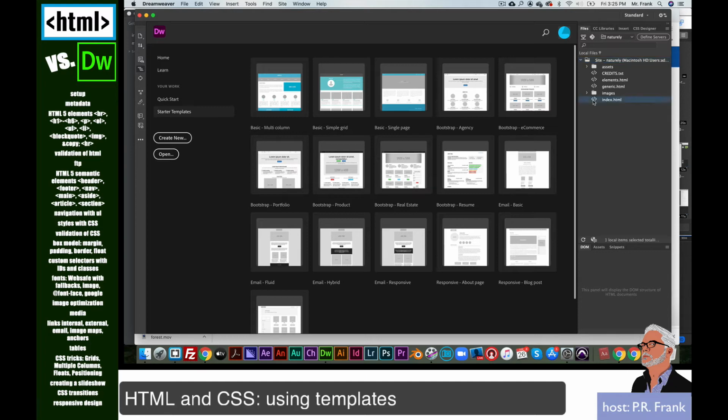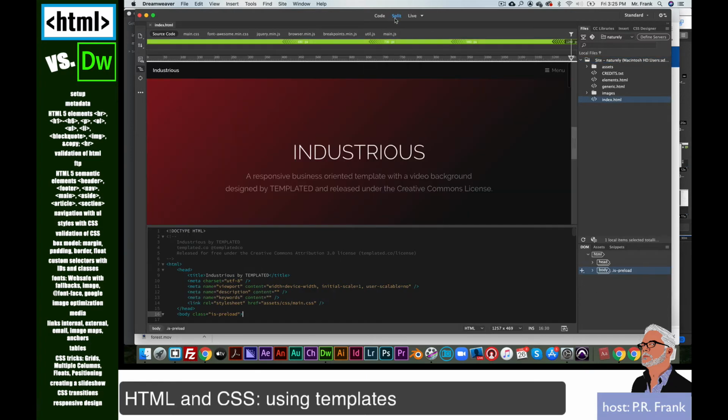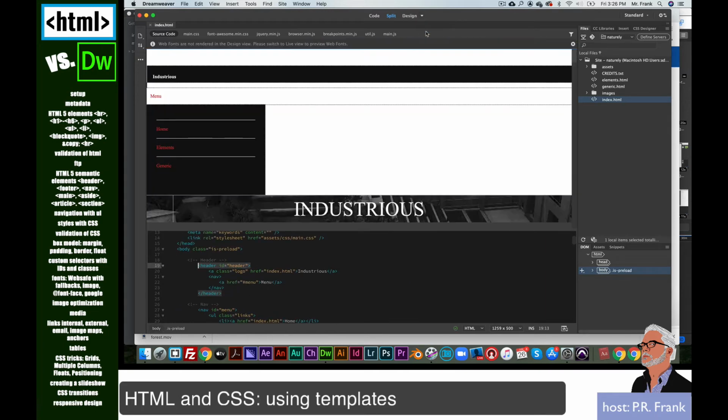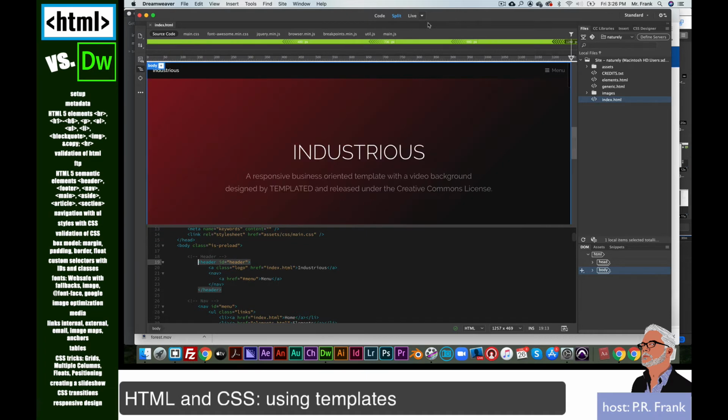Let's go ahead and double click on Index. Now I have it in split view with Live turned on. Now there's two different versions. I can look at Live or I can look at Design. And as you can see, Design does not represent my site at all. So let's keep on Live so we can see what we're working with.